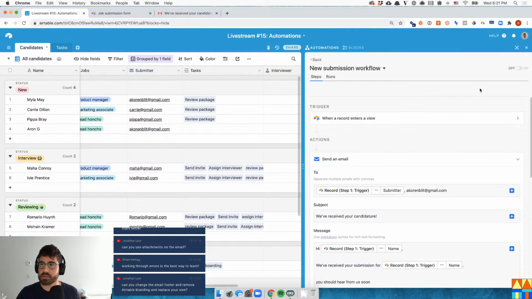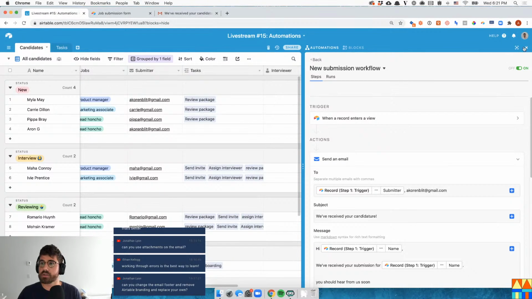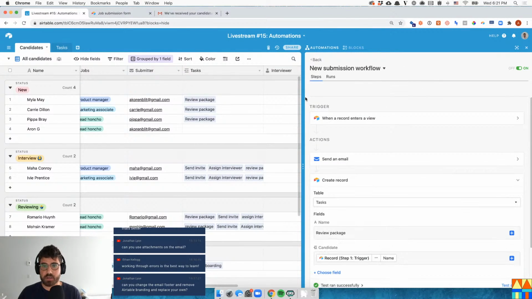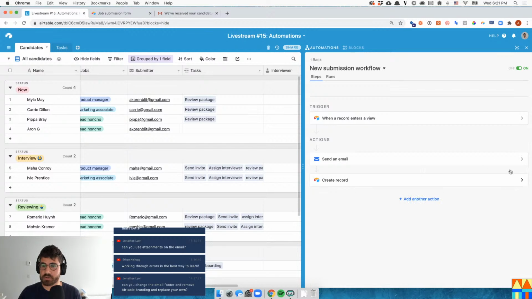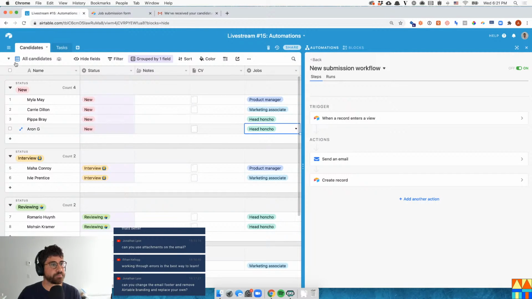Let me turn this on and let's test this out, make sure that it works properly. Cool. So it's on, new submission workflow. What happens is when a record enters that new view, we send an email, we create a record. Okay, let's go ahead and do that. So let's go to our form.